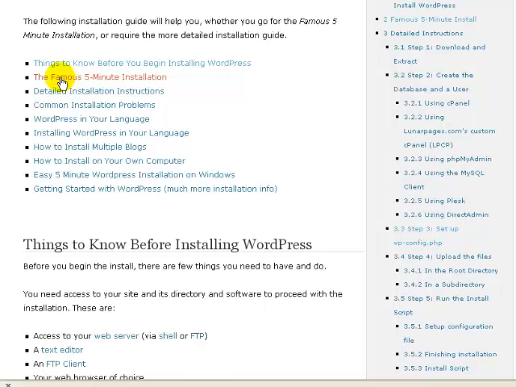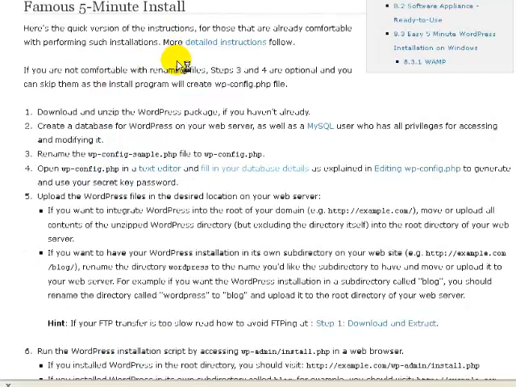Here we can see there's a link to the famous 5-minute install. Let's click on that. That just takes us down the page a little bit. And this is a very brief overview of how to install WordPress, and it does require that you have some knowledge about files and how to modify files. So I'm going to make the assumption that that might be a little bit advanced for where some of the students are that are going to be watching this video. So we'll be looking at this along with some of the more detailed steps, and I'll walk you through how you'll actually accomplish the manual install.